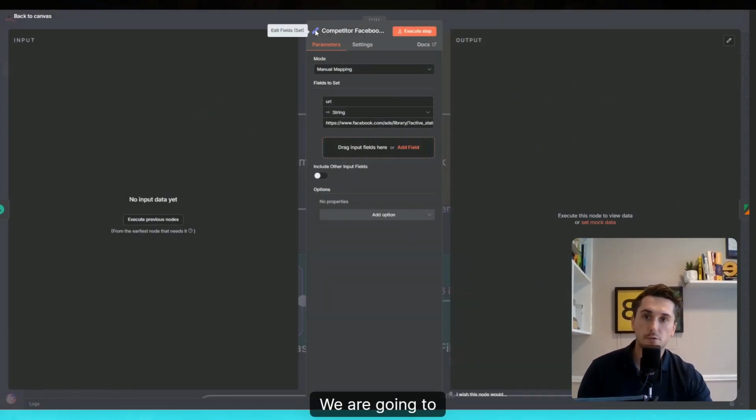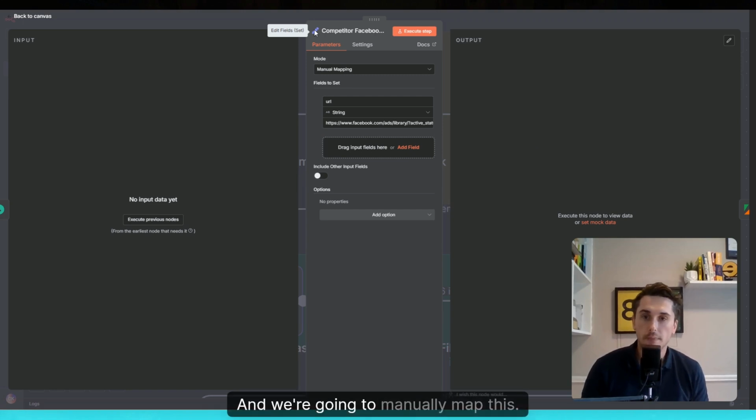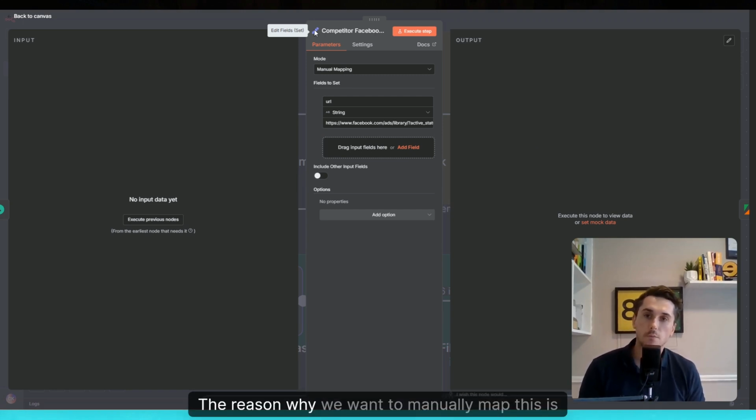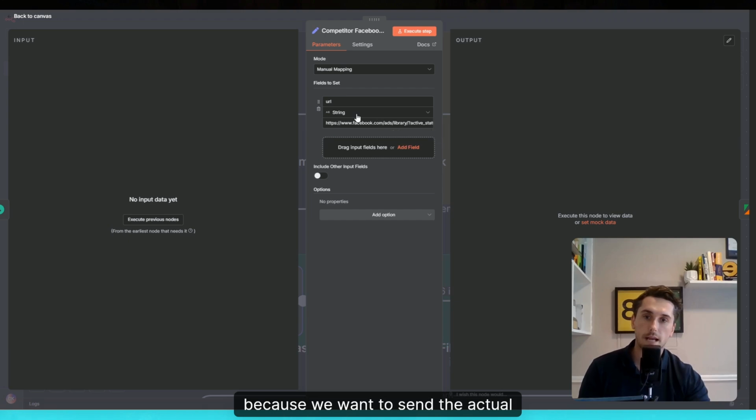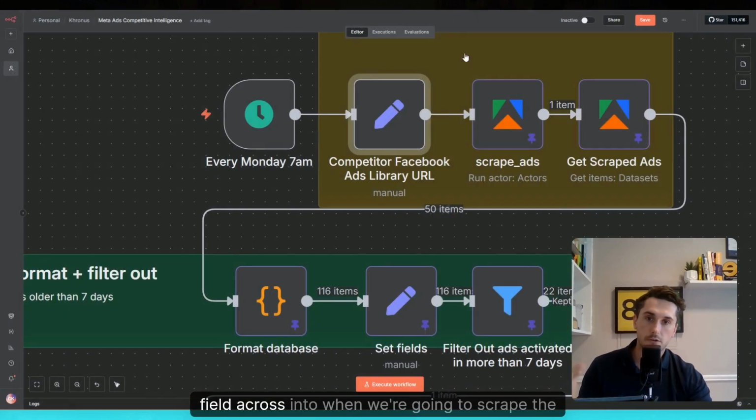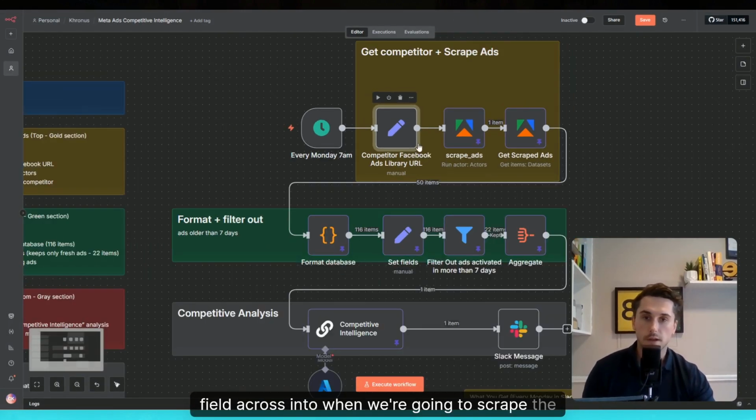We are going to use a set node. As you can see, it's top left there. And we're going to manually map this. The reason why we want to manually map this is because we want to send the actual library field across into when we're going to scrape the ads.